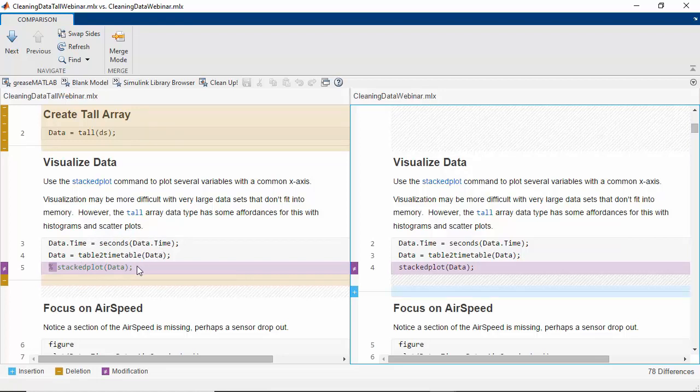Now, one thing that has changed here as well is that I commented out the stacked plot command. The stacked plot visualization is actually not supported for tall arrays. So not all visualizations are supported for these tall data types. However, we do have some visualizations that are supported, like basic line plots, scatter plots, histograms, and we're continuously adding support for visualizations for these out-of-memory data types. You can find a list of these in our documentation.